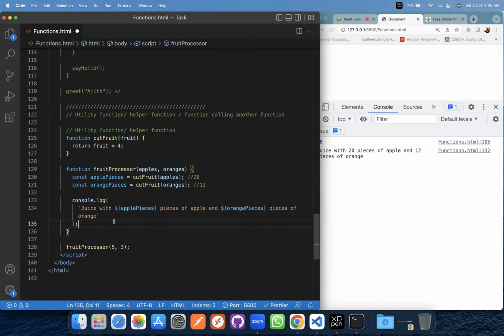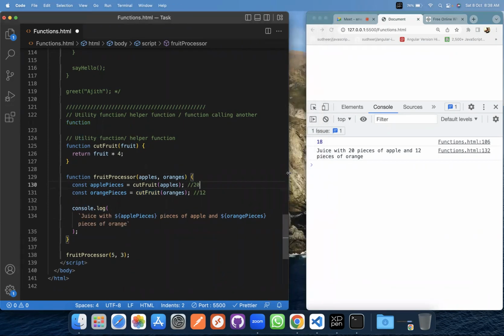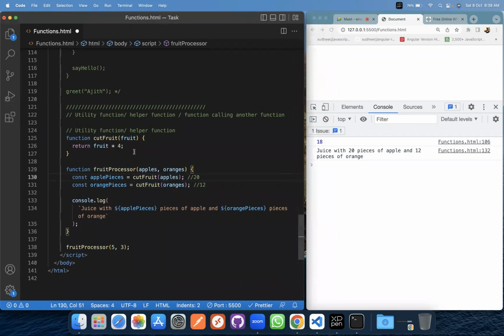Any doubts in this type of behavior? So this is the real-time scenario. You guys will always see this, because only one function cannot do everything. So we are going to join multiple functions. We will use the return keyword. Now, understood why we use the return keyword? Practically.